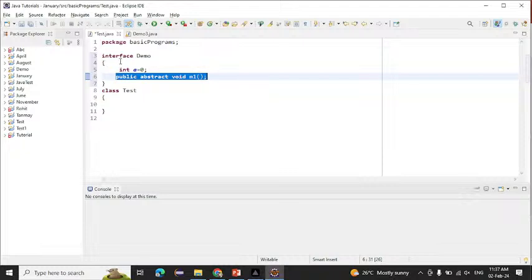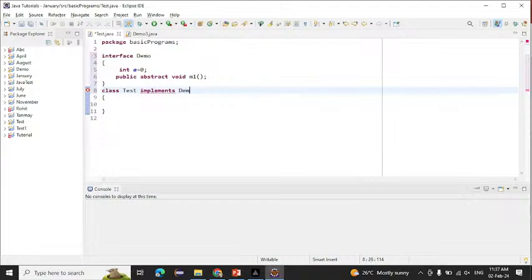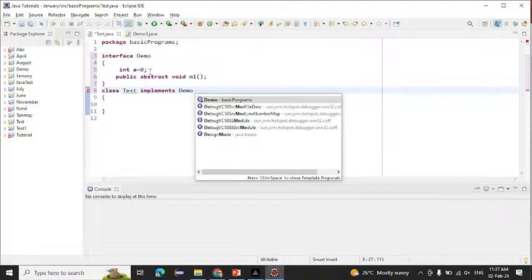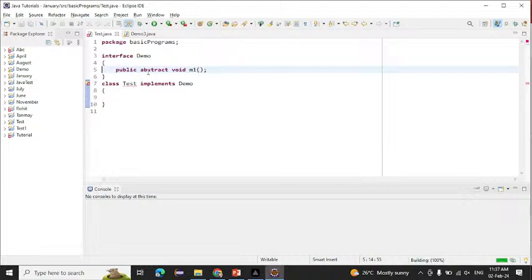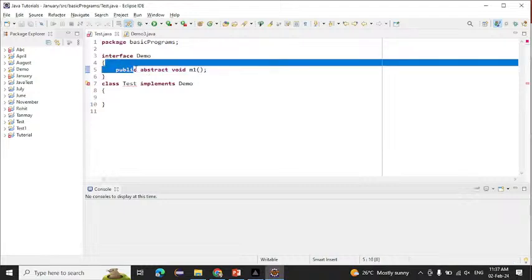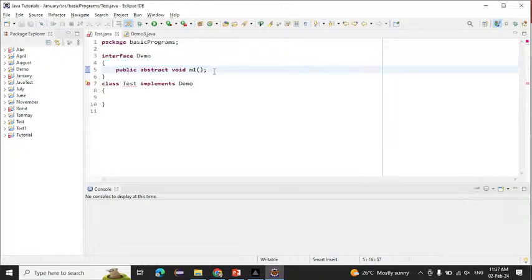Now, if we have a class here and we want to inherit a class into a class, what keyword will we use? Extends. If we want to inherit an interface into the class, we have to use the implements keyword. I will remove this variable. Whatever methods are present inside the interface, sometimes we have a number of methods, we have to override all of them in the child class.